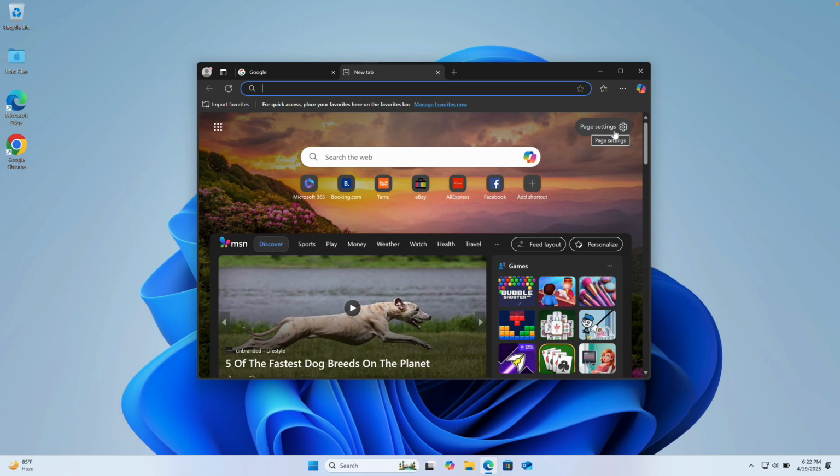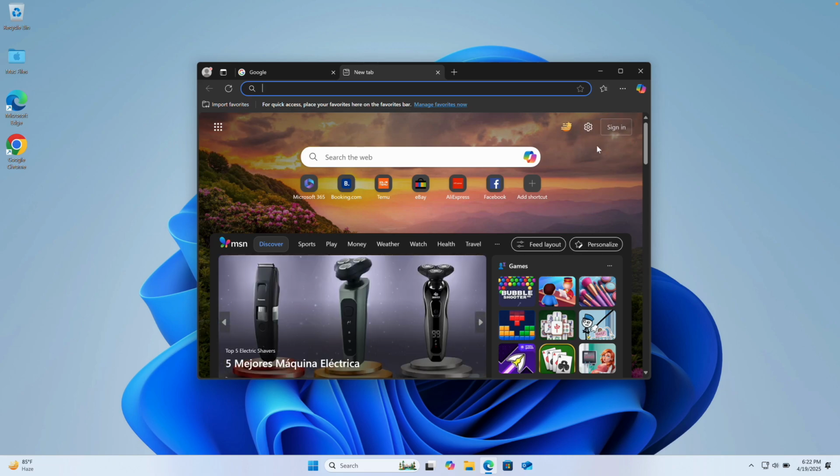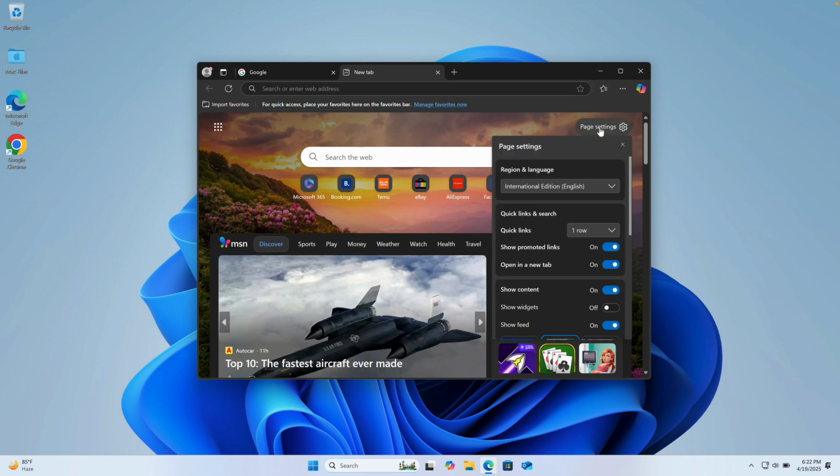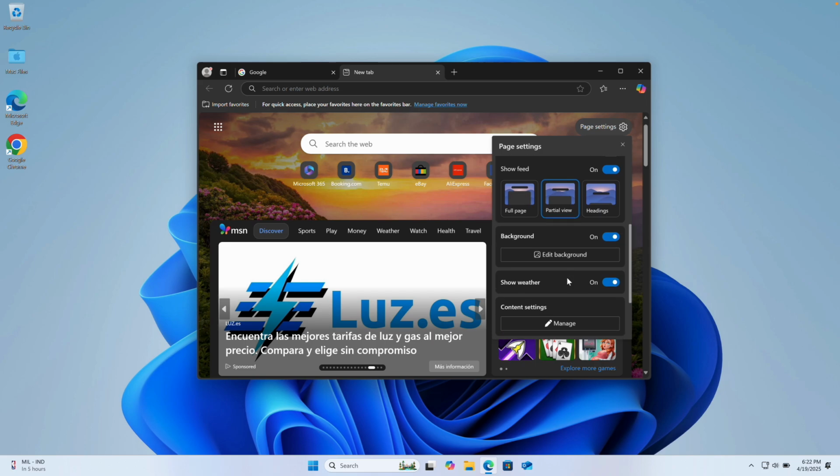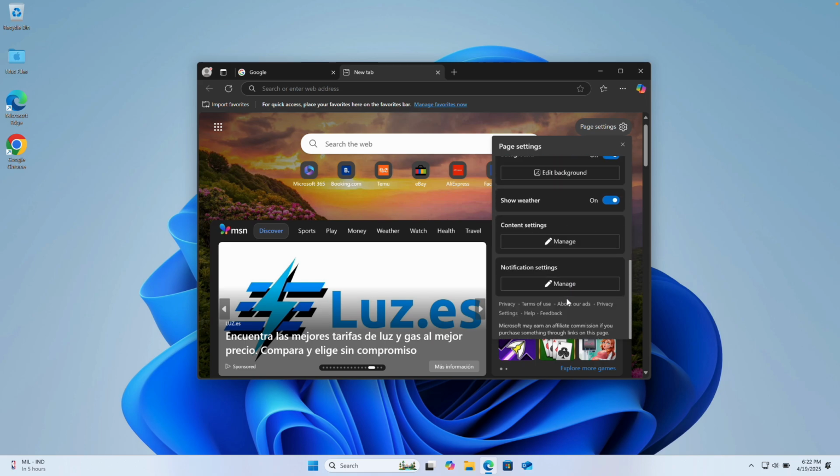So normally the name of it is page settings. So if you go there and click on it, you will see a pop-up window like this. And now if you scroll down a bit, you will see many options here.